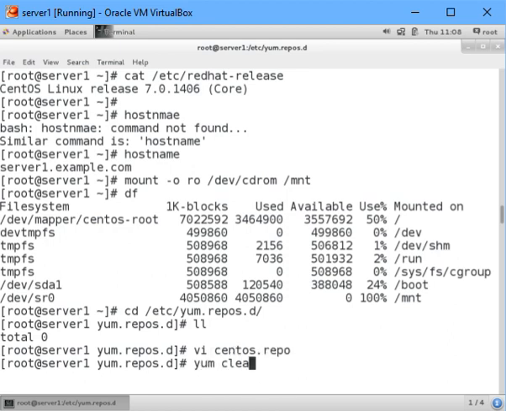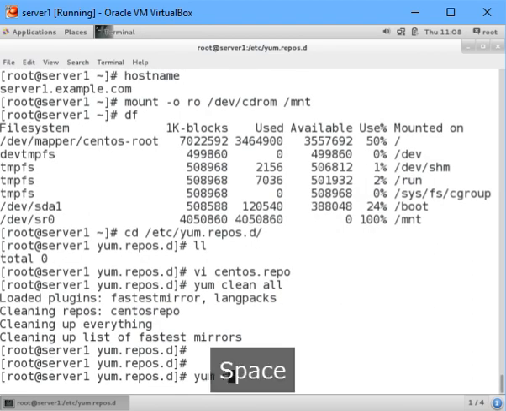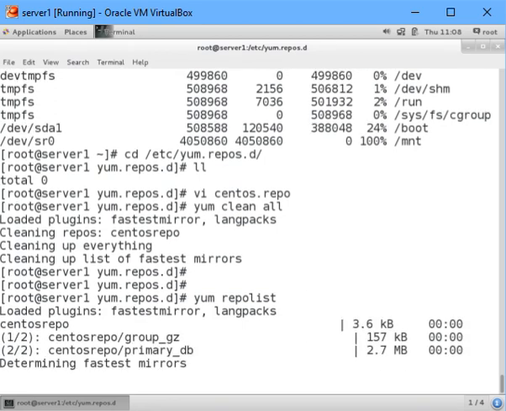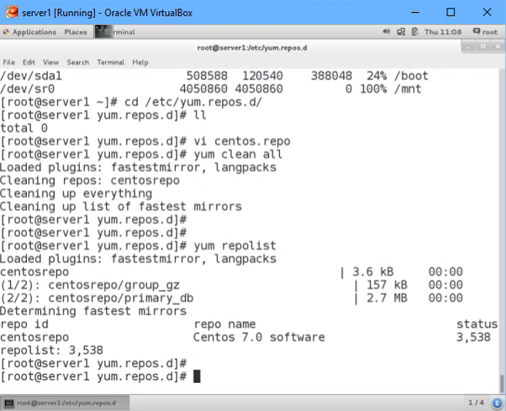Now run the yum clean all command to clean the cache memory, and then execute yum repolist to load the new repo configuration. And as you can see, 3,538 packages are available from the new repository that we just configured.